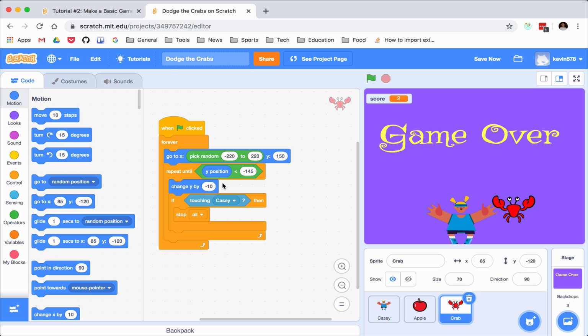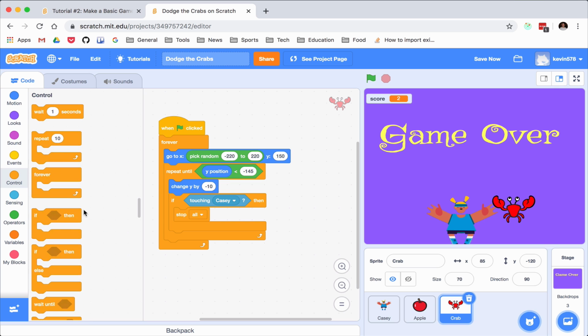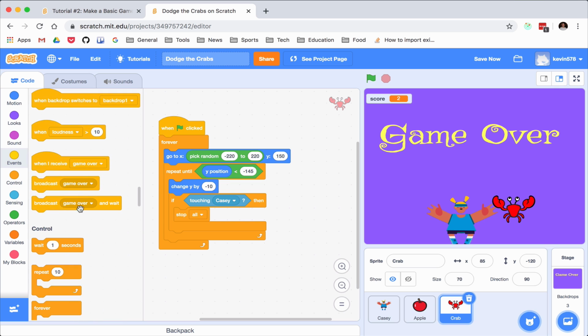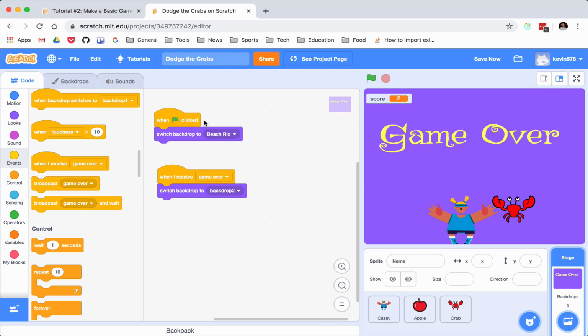All right, now what a broadcast message is, it simply broadcasts a message, and then you have something that listens for it. So we have some kind of event that happens. In this case, it's going to be the crab touching Casey. And when that thing happens, we have these blocks that are listening for that message, and then we can command whatever we want to happen. So if it's touching Casey, it's going to broadcast this game over message. And then over in our backdrops, we have when I receive game over, so it's listening for this. Then once that happens, it is going to switch the backdrop to the poorly named backdrop 2.